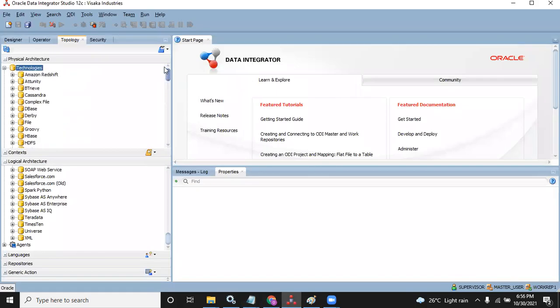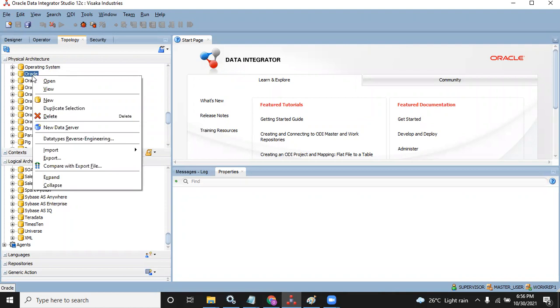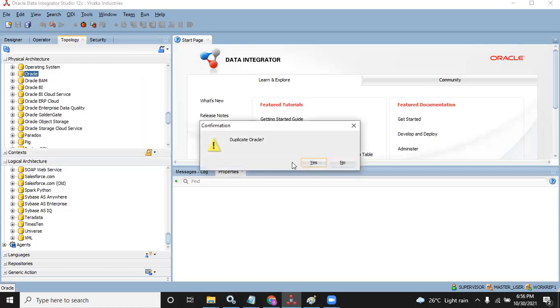So now you should open ODI. Here, we don't have any technology for connecting to Snowflake. That was the reason, since Snowflake supports SQL, I'm directly duplicating the Oracle technology that we have. Just click on that and duplicate.